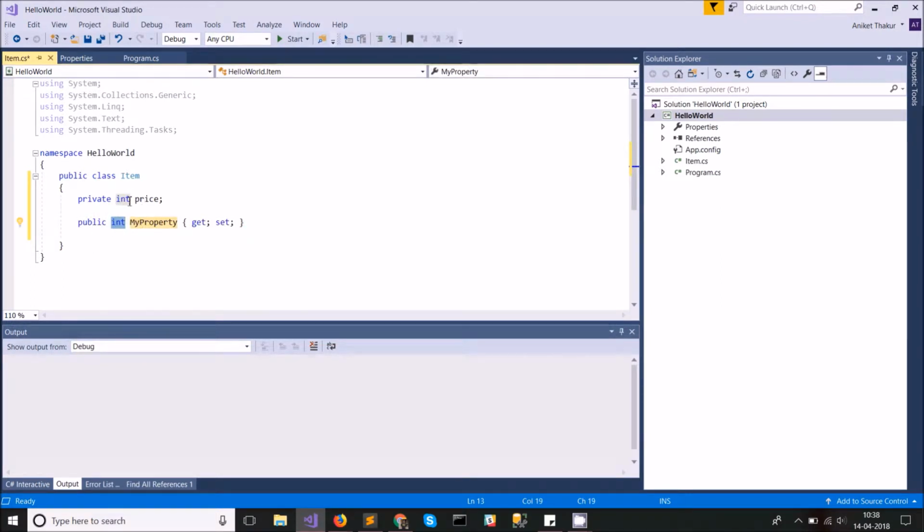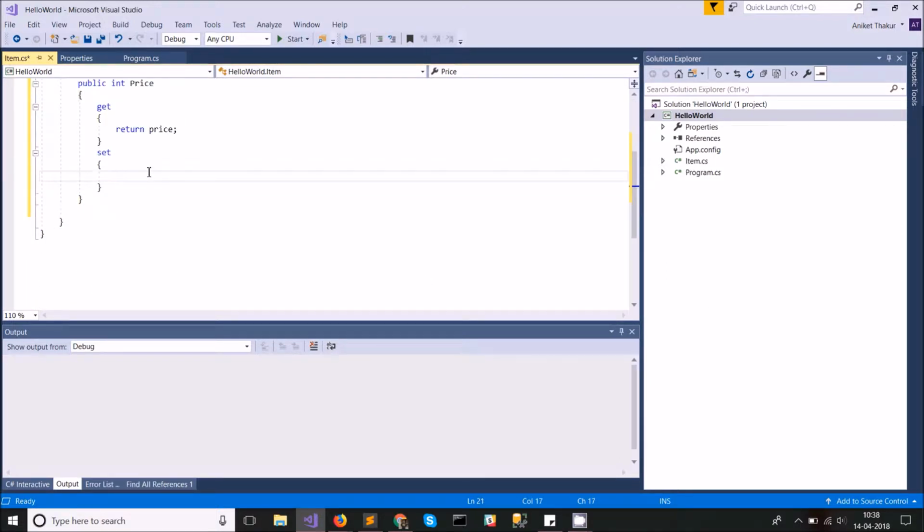Now since this is private, it will not be accessible outside this particular class, so let's go ahead and create a public property to encapsulate it. By convention this would be uppercase and the private variables would be in lowercase. Let's go ahead and implement this. We'll just return the price, and in set we will say price is equal to value.